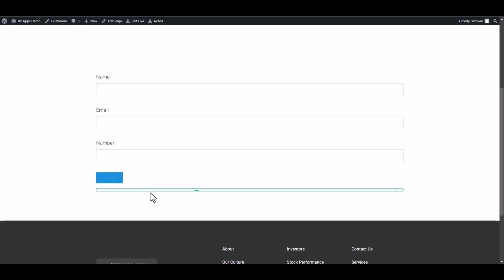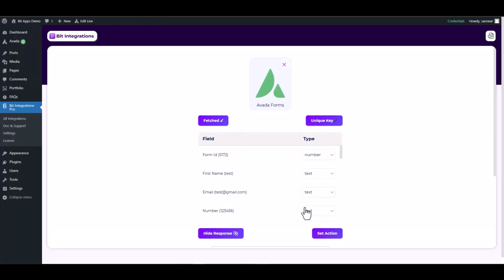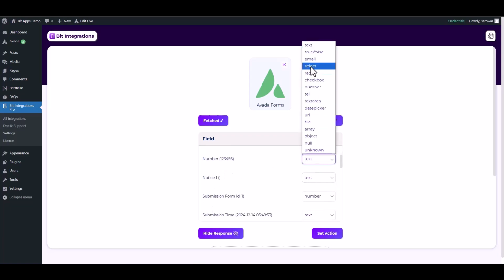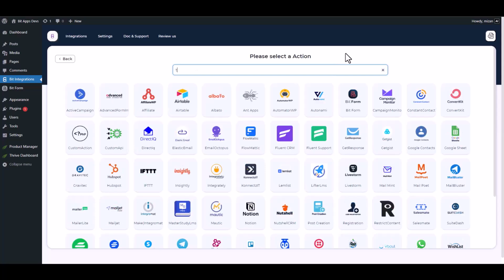Submit it. Form submitted successfully. Now go to your integration site and here you can see that the Avada Forms fetched successfully. Change the data types of the email and phone number. Set action. Search and select an action Thrive Automator.